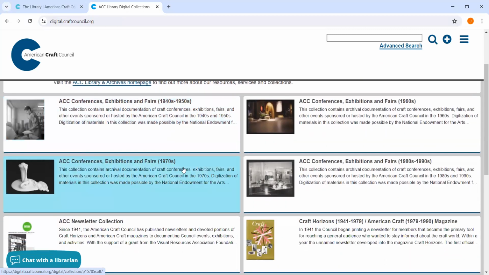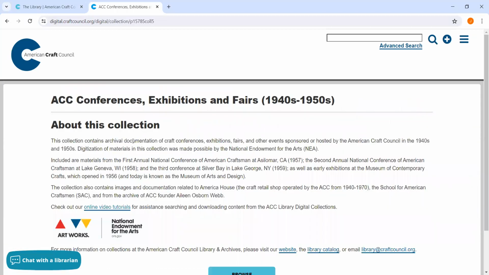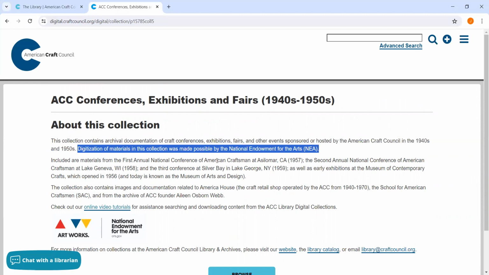On the homepage, if you were to select a collection to search by, they will have a little description, and they will also note if they were granted any money to digitize the items or materials in the collection. So this one was made possible by the National Endowment for the Arts.